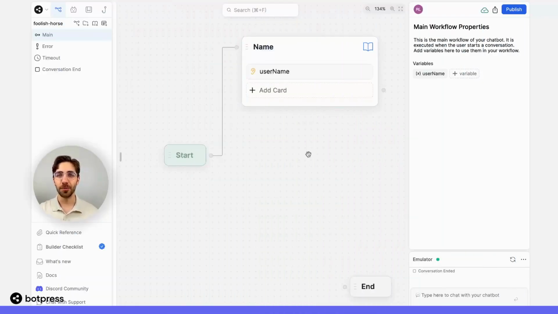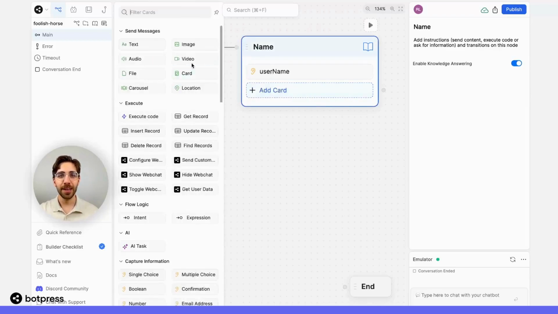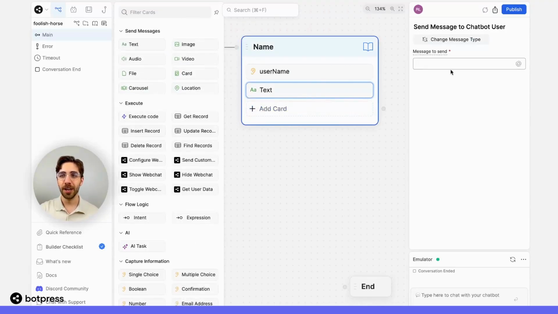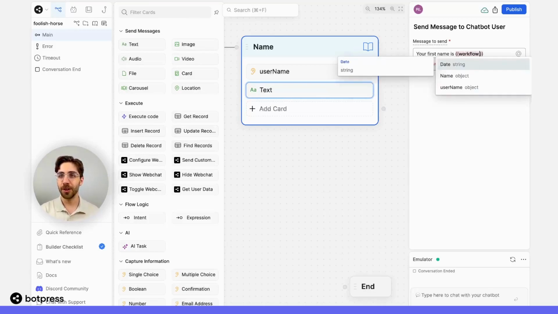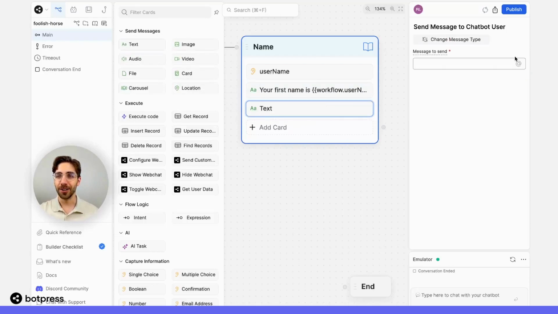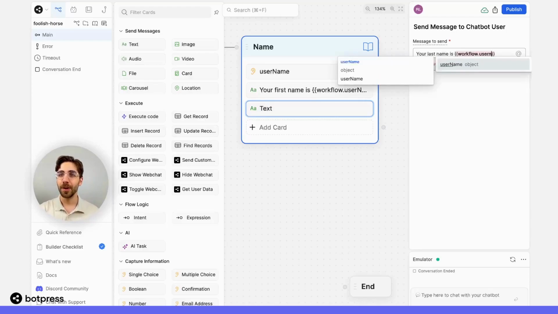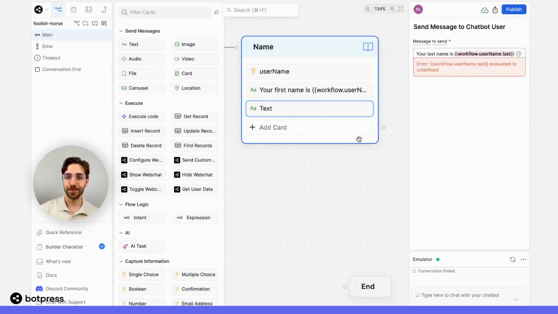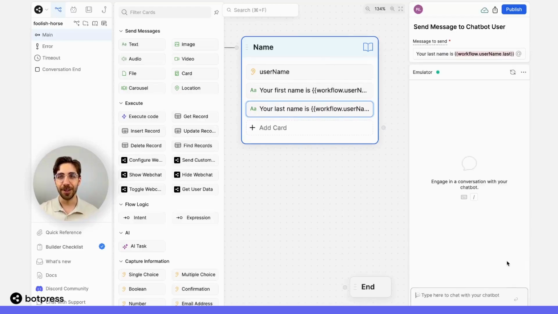Now that we know how this works, let's test it out. In a simple text message card, I'll say your first name is workflow.username.first, and in a separate one, I'll say your last name is the same thing, but I'll use the last name notation. Now, let's test this out in the emulator.